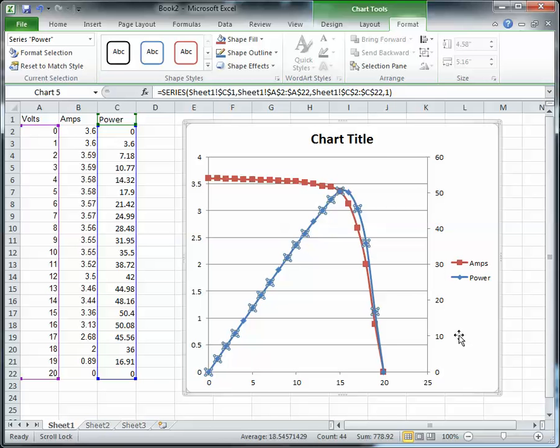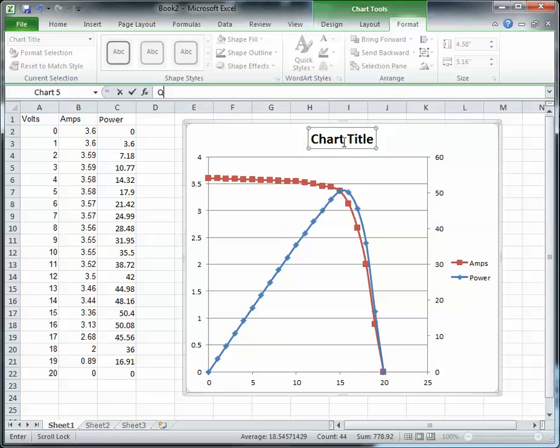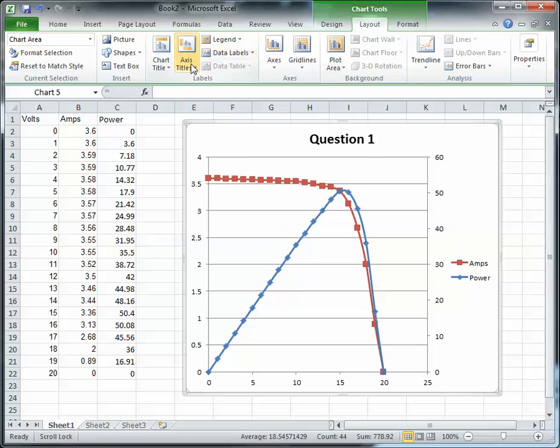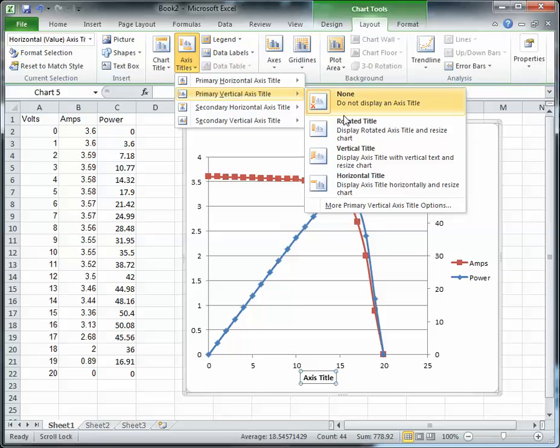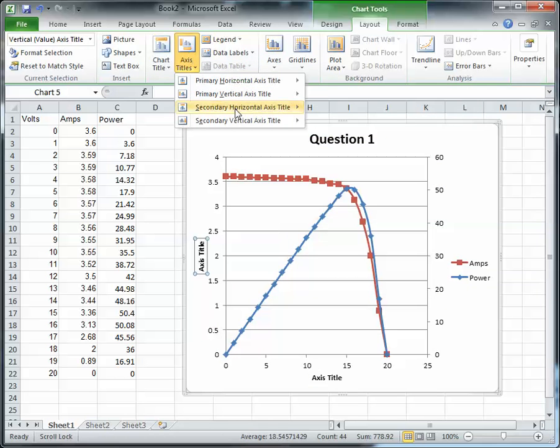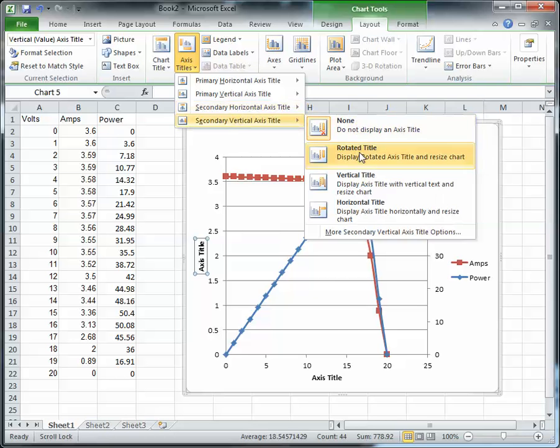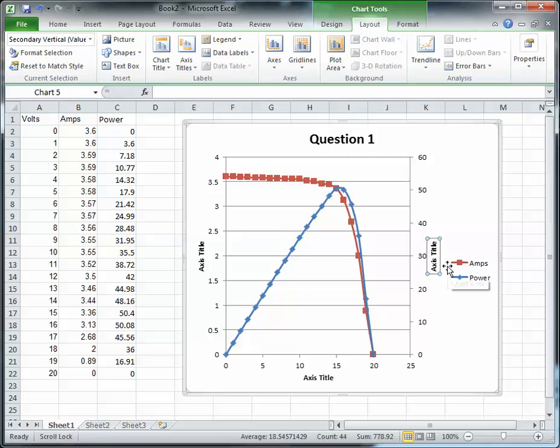Now what we're going to do is clean this up a little bit by creating and editing some titles here. Let's go to Layout, Titles, Primary Horizontal, Title, Primary Vertical, Title, Secondary Vertical, and then let's take that and make it watts. Let's take this one and make it volts on the bottom, and on the left we want amps.